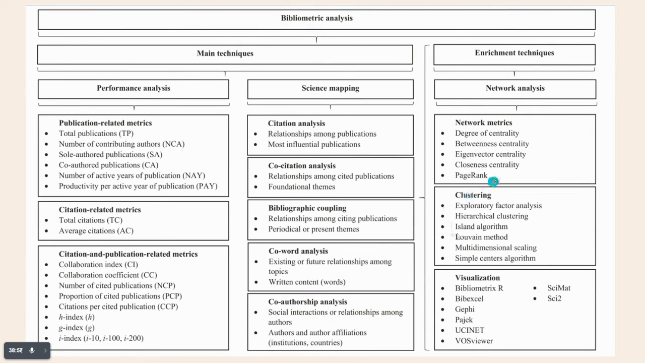So in the network analysis we have some parameters, like, let's say, exploratory factor analysis, and we can use the degree of centrality.